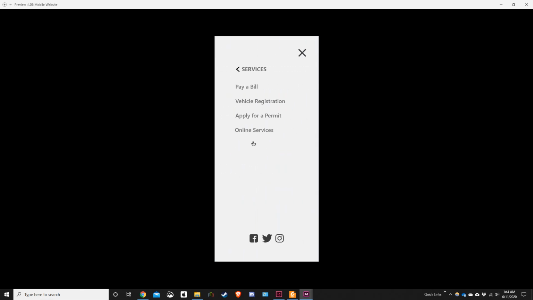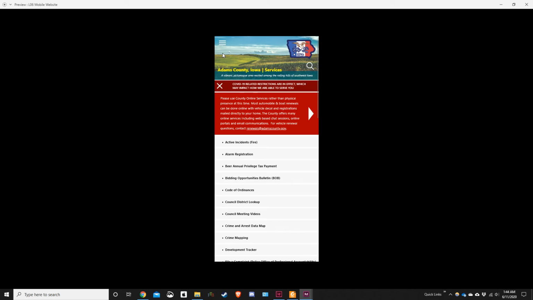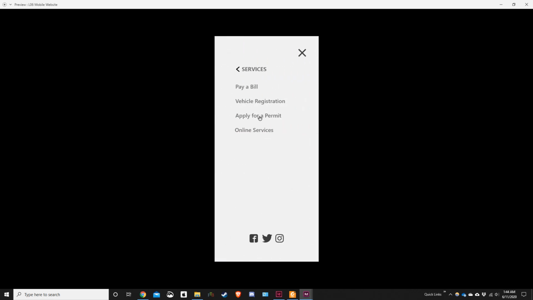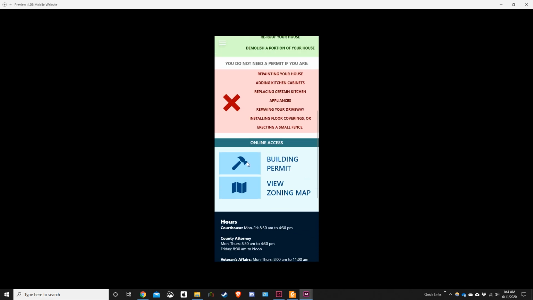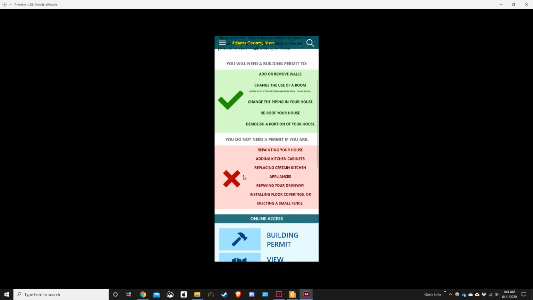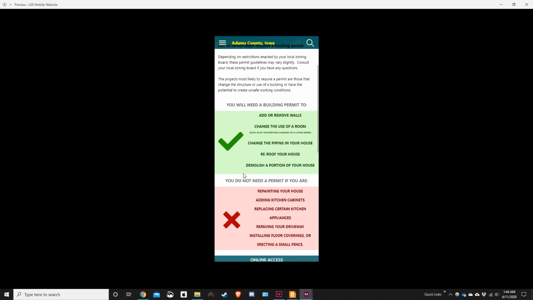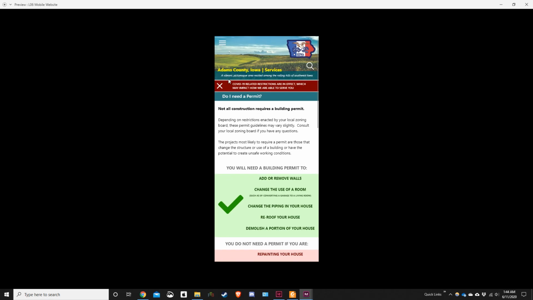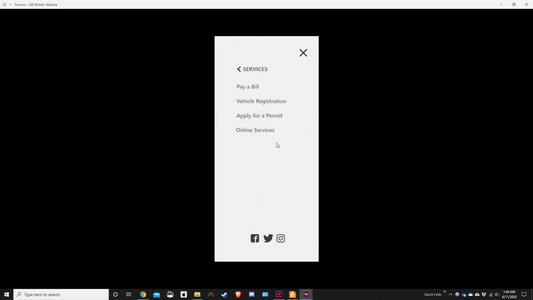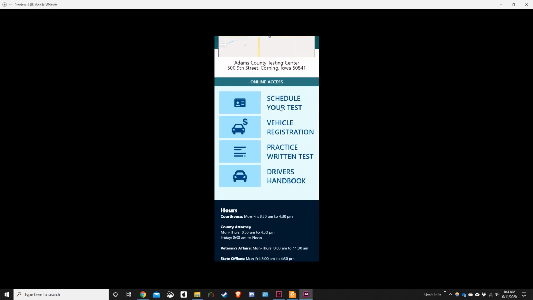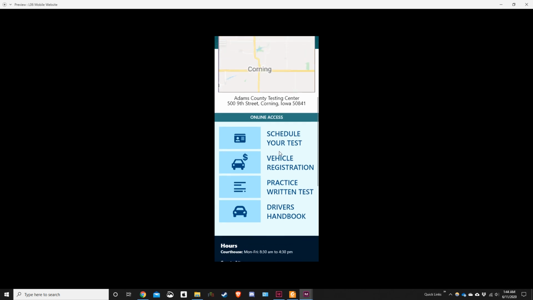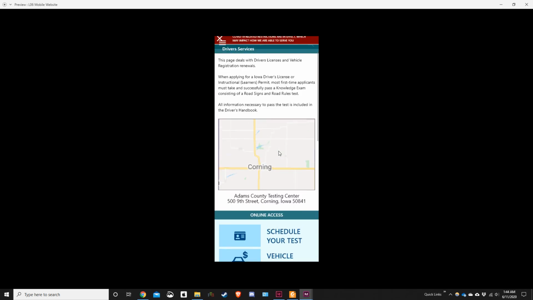Like in online services, not there, sorry. In applying for a permit, similarly you have it down there, building permit and view zoning map. So I kept a consistent theme, and it's a different color of these buttons because I wanted them to stand out as their own separate thing. Similarly, this information here is the same. And lastly, the vehicle registration and everything like that is all here. So schedule your test, vehicle registration, practice written test, and driver's handbook. So all the vehicle stuff is here.